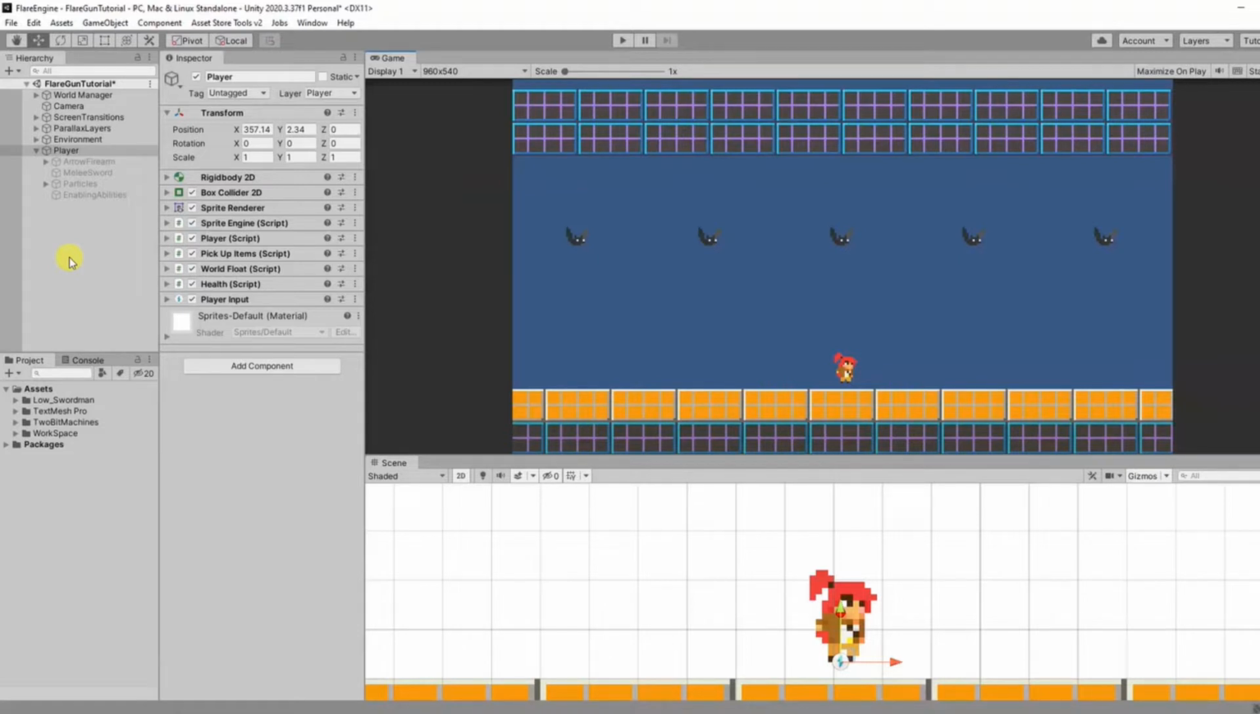This is Flare Engine. Welcome. In this tutorial we're going to look into firearms and projectiles.